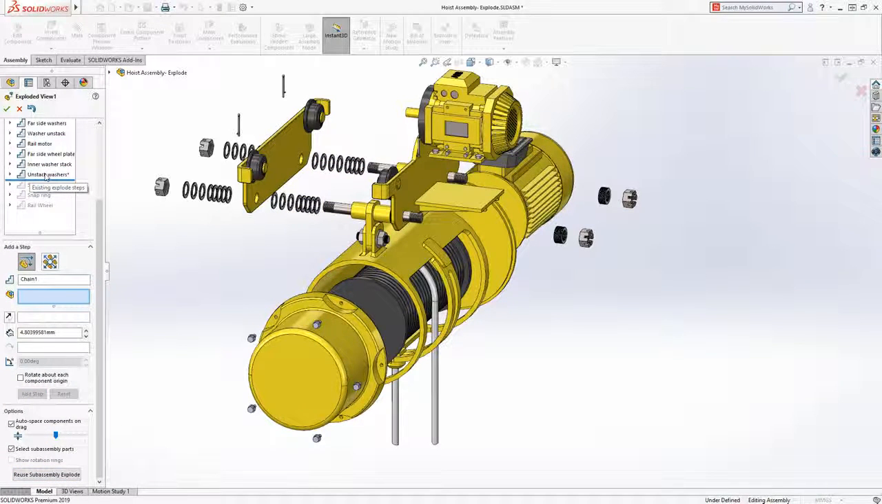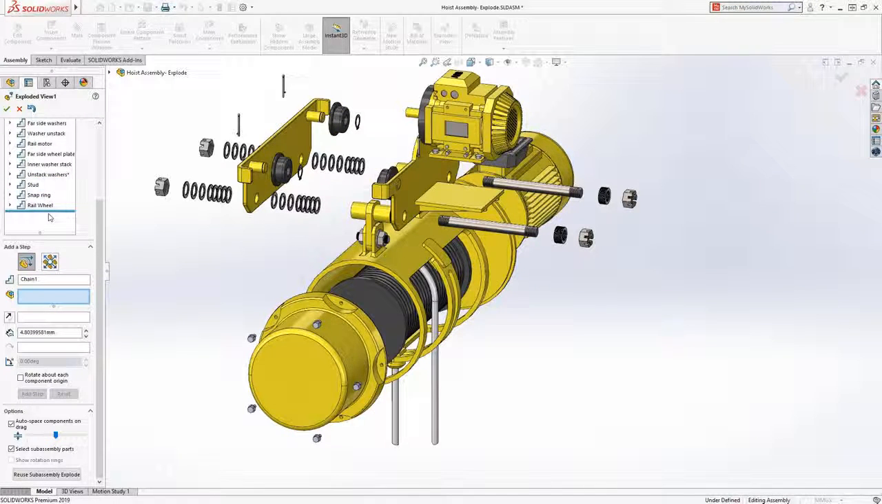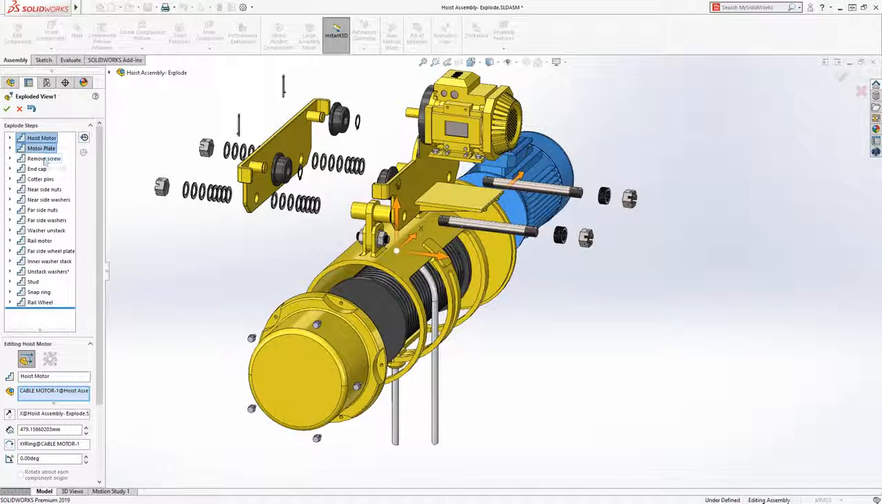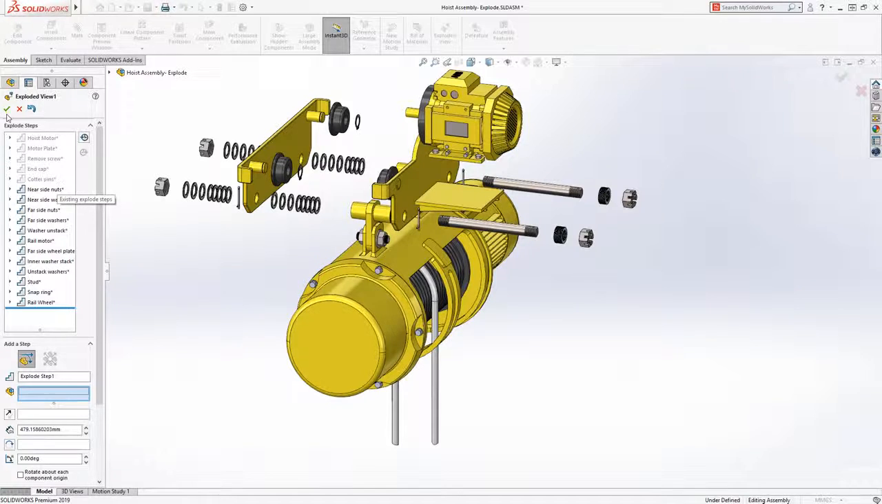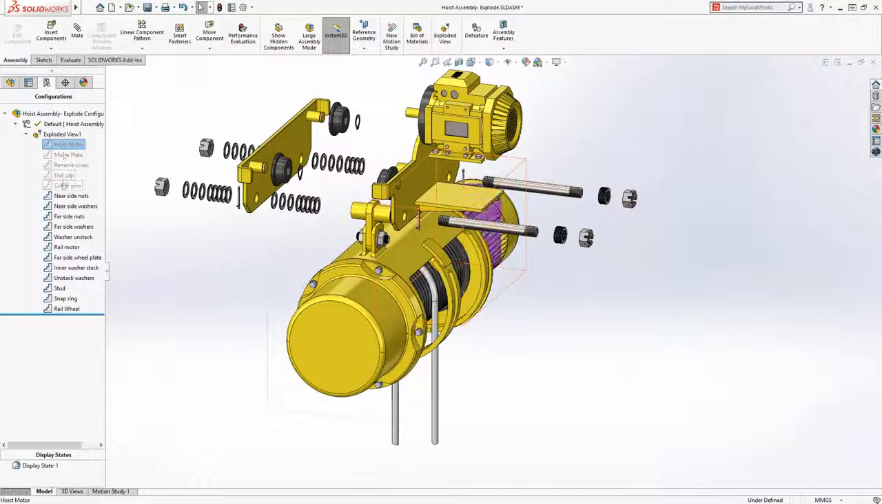The rollback bar can be manipulated here in the Property Manager, and reordering explode steps is much more intuitive. Explode steps can also now be suppressed as well as deleted, and this suppression is available outside of the Edit mode in the Configuration Manager.